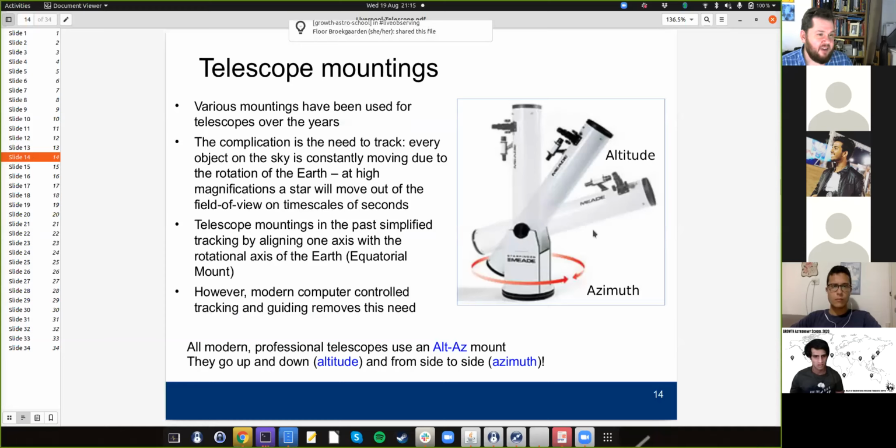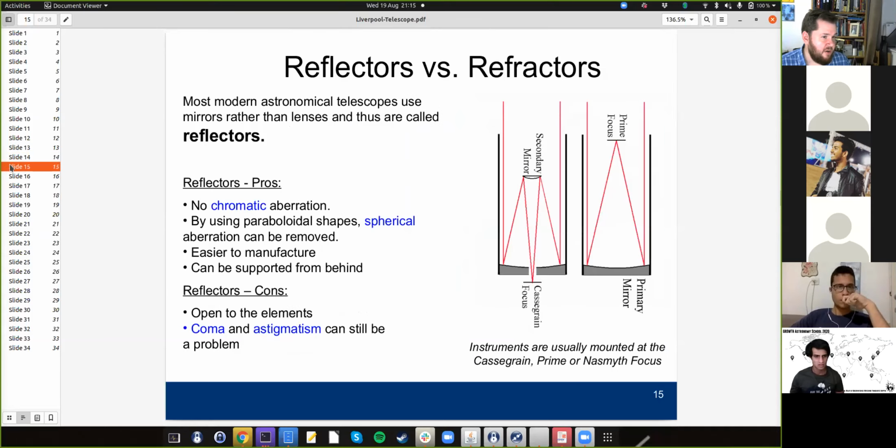Yeah, it's an outhouse telescope. So this is how an outhouse telescope works. It's got two axes. It rotates around the base, and then it goes up and down in altitude. And it's also what we call a reflective telescope.